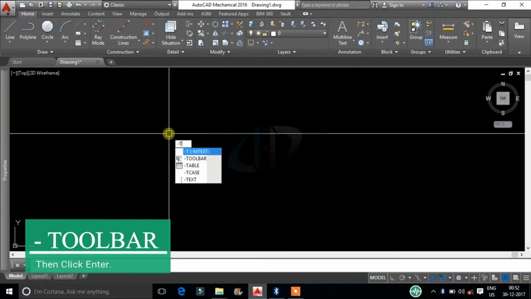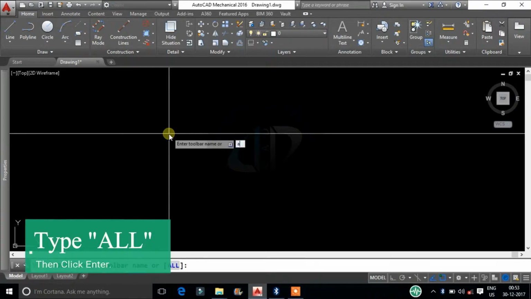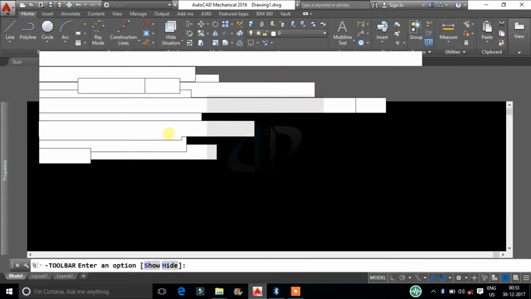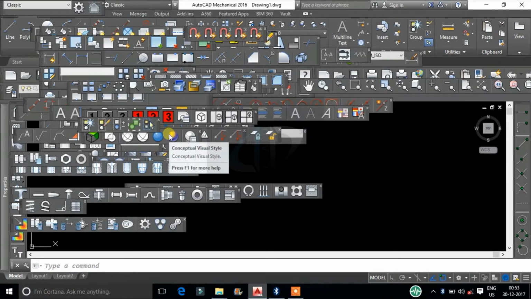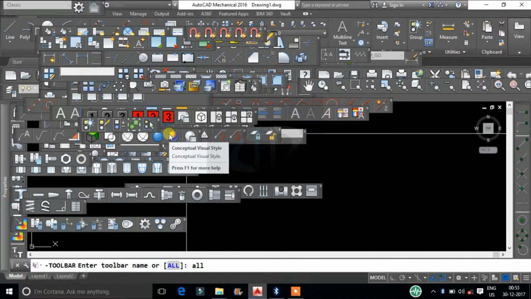First type, -TOOLBAR. Type All. Select Show and Enter. All the toolbars will come on the window. These toolbars we won't use in CAD. Let us hide all.